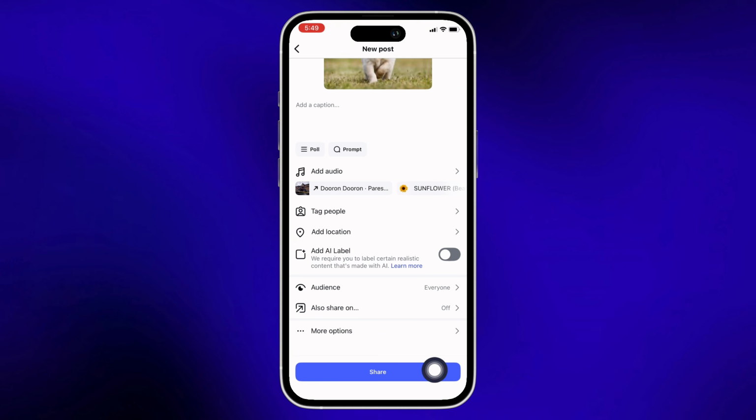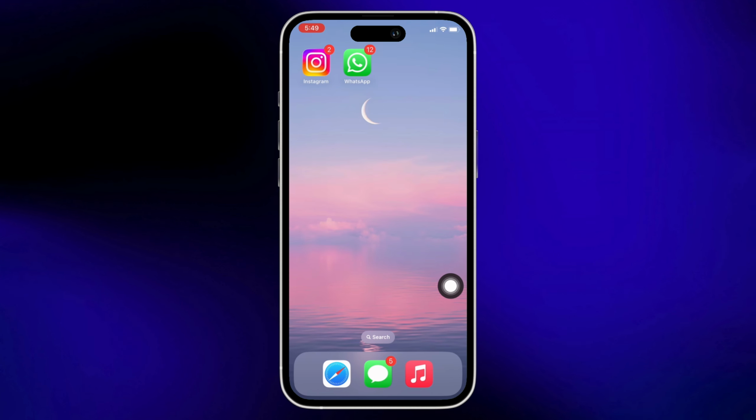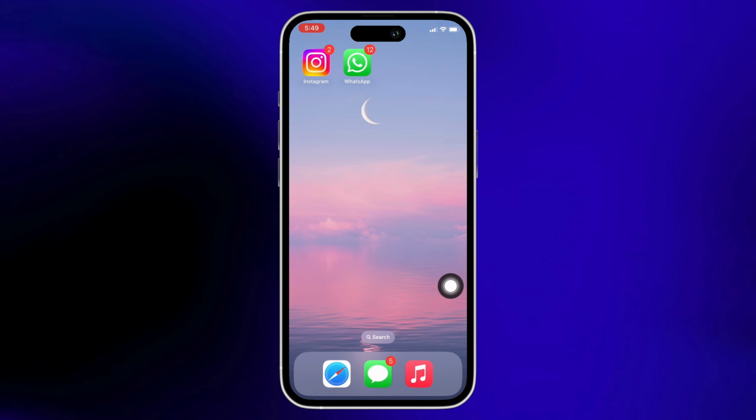Finally, tap on the share button you see there, and with this, your post will be made. So, this is how you can create a post on Instagram.